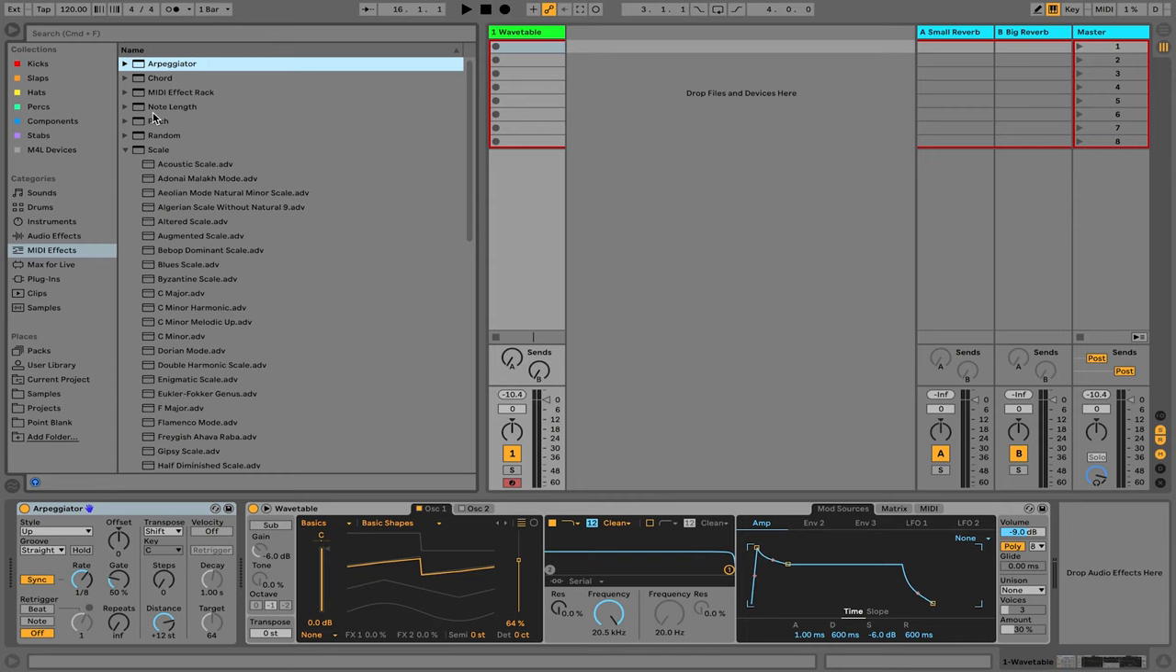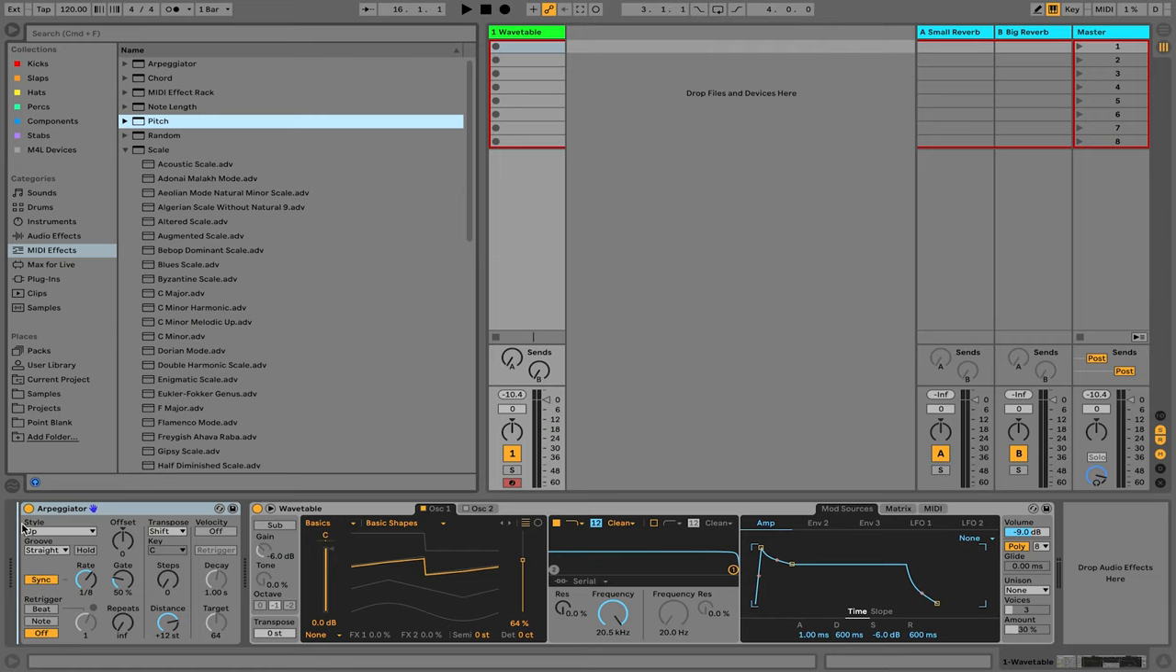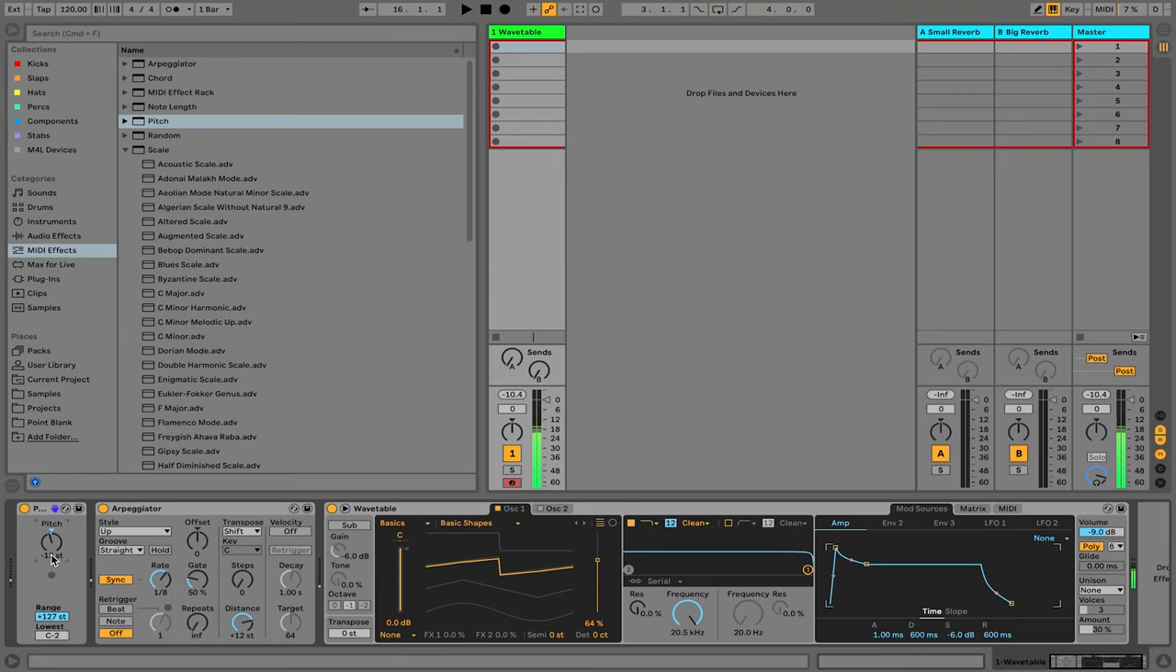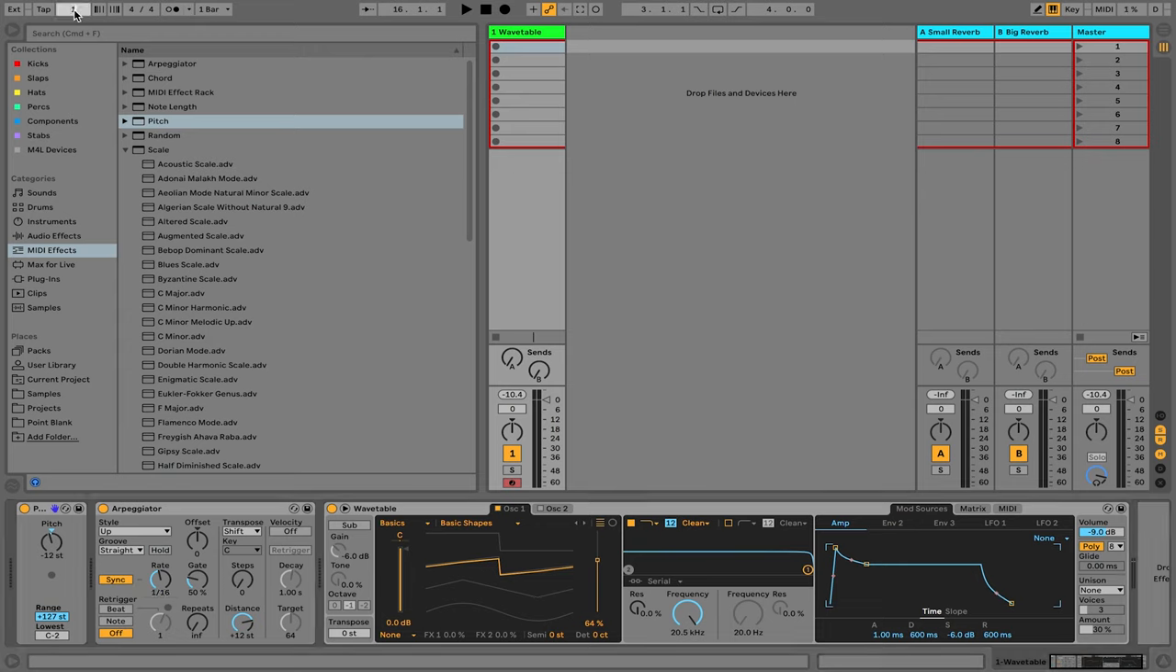I'm going to use a lower octave, so I'm actually going to use another MIDI effect called pitch to bring the octave down. I'm going to load pitch up right before arpeggiator, and I'm going to set it up to negative 12 semitones. And now we have 1/16th. And I'm going to bring my tempo down to 100 BPM.